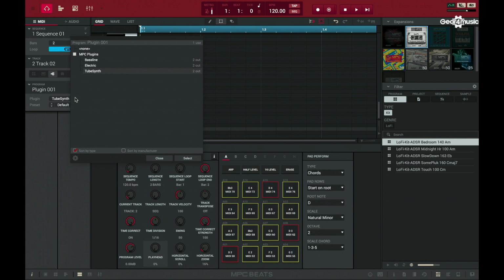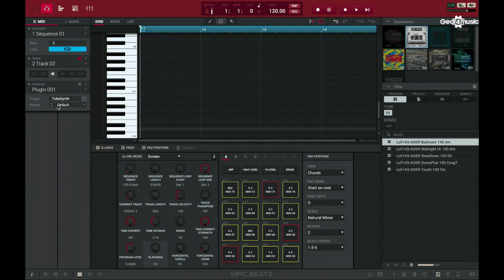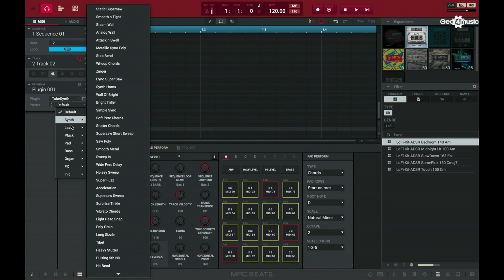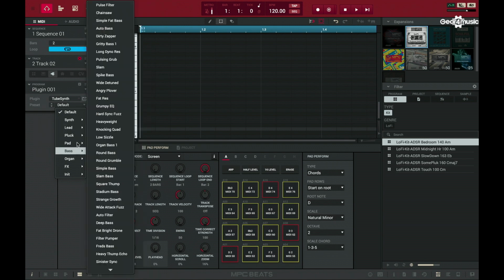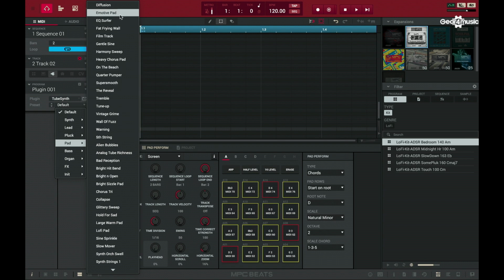Now if I highlight this, you can see I have a choice of either electric or bassline. Bassline is our analog bass synth, and with electric we have lots of vintage vibes like Fender Rhodes and things like that. So I'm going to keep this on tube synth, and I can browse my presets by clicking the drop-down list, and they are sorted by lead, synth, pluck, pad, bass. So if I hit pad and then go to motive pad, I can play that using the MPK.